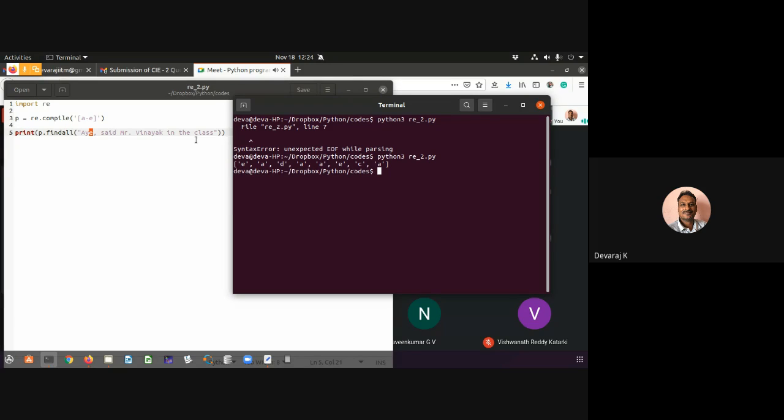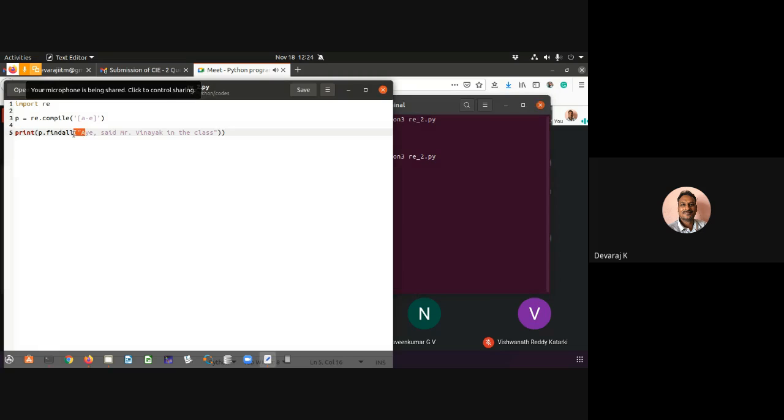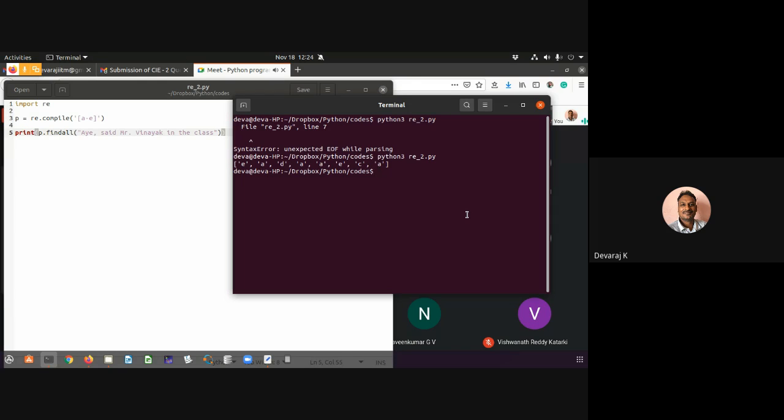First, the occurrence of E in AYE. It didn't go to A actually. See why? Even though I have given the capital A, it didn't take it because it's case sensitive. It didn't go for capital A as an output because, as I clearly told, whenever we're using regular expressions, they are all case sensitive. So capital A will not take. So it's being case sensitive.